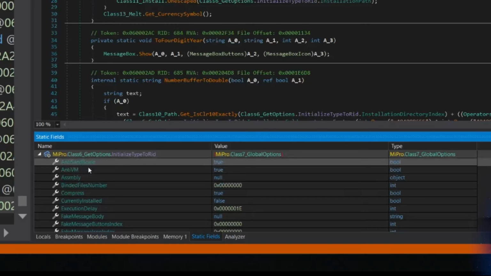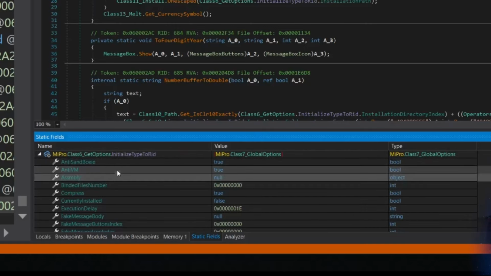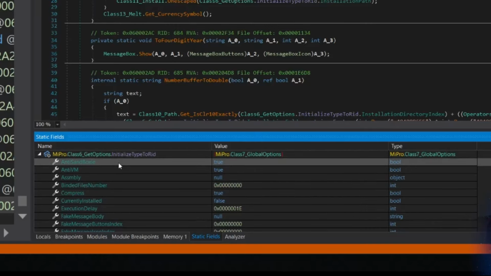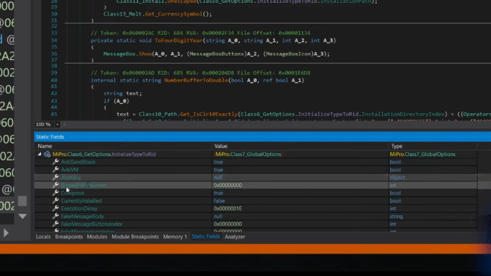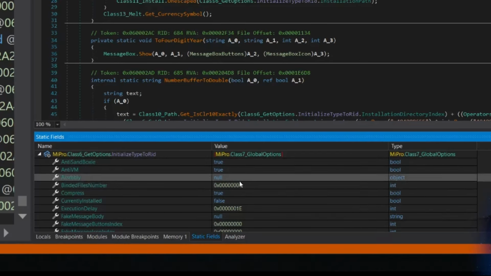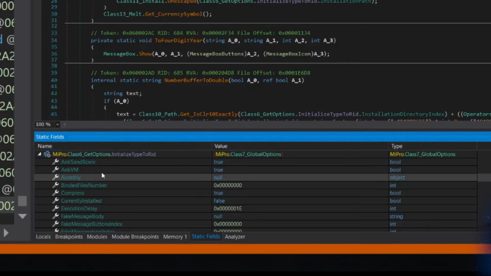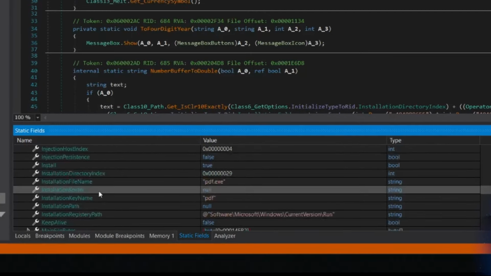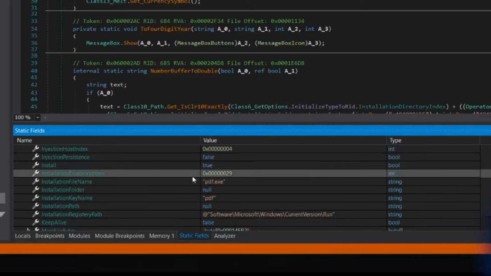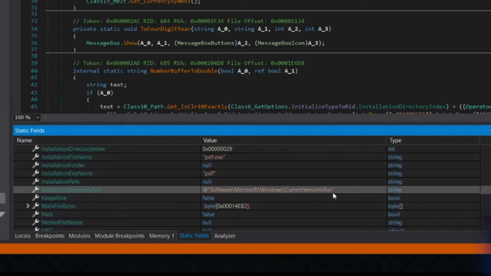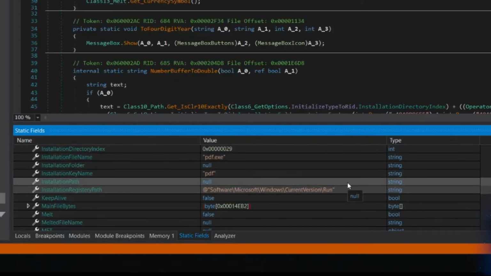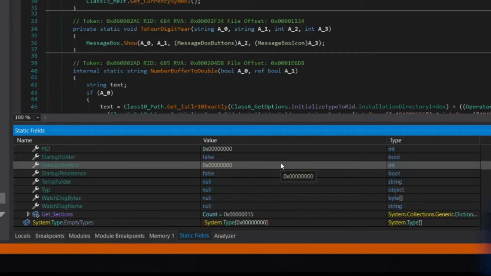So if we expand out this, we can see, yes, it performed an anti-VM check. Yes, it did anti-sandboxy. Yes, it's got an assembly associated with it, but this is null at the moment. It might be interesting to see what this turns into, because that might be injected into another process down the line. But if we go down, these all seem like they're going to be filled. There is the installation file name of pdf.exe, and there is this installation registry path as well. That seems to be the startup run key that's going to ensure that this runs at boot.